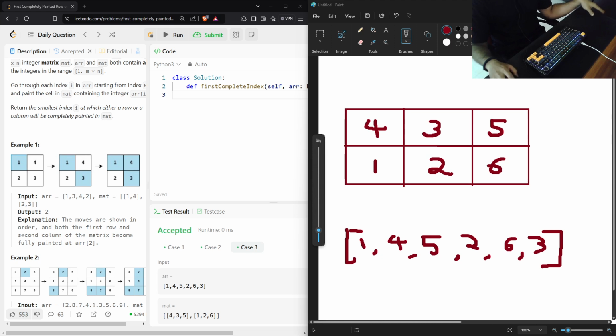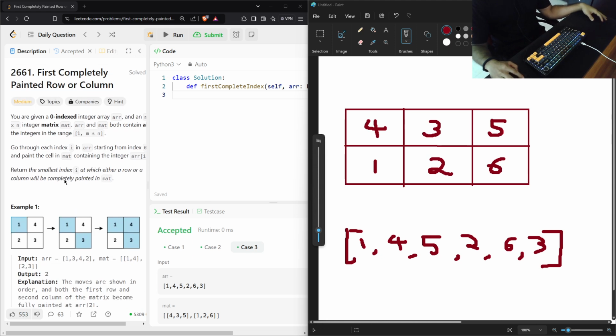Alright everyone, welcome back to day 20 of our daily LeetCode challenge, and today we have First Completely Painted Row or Column. So let's try to understand the question.